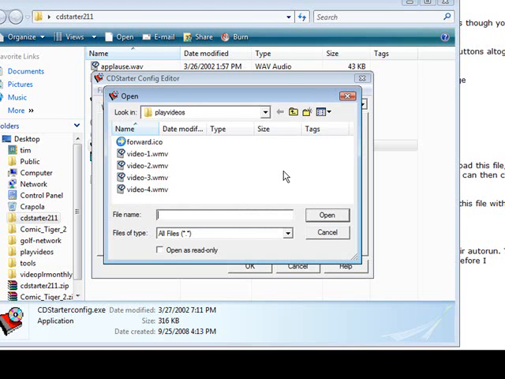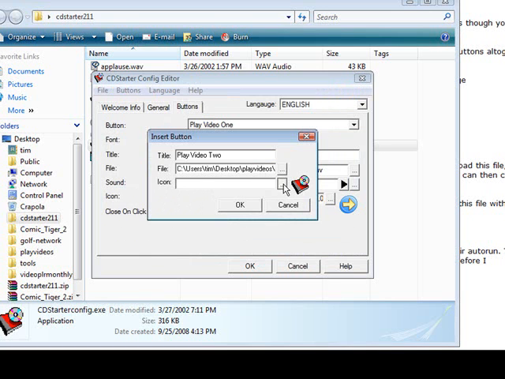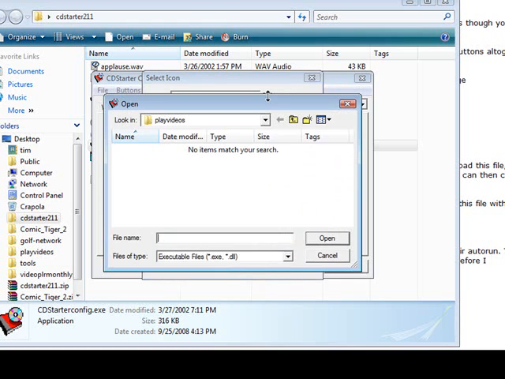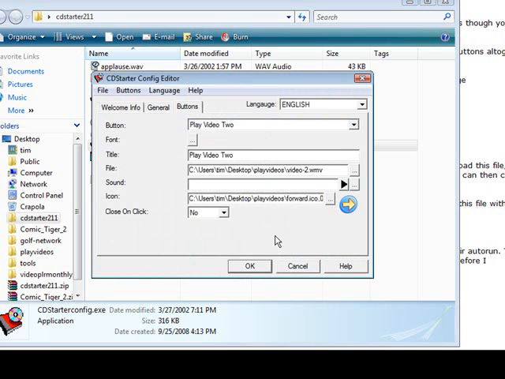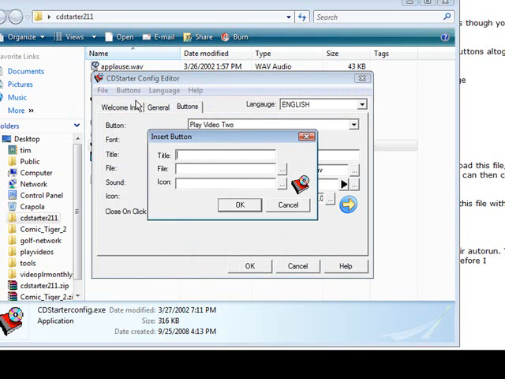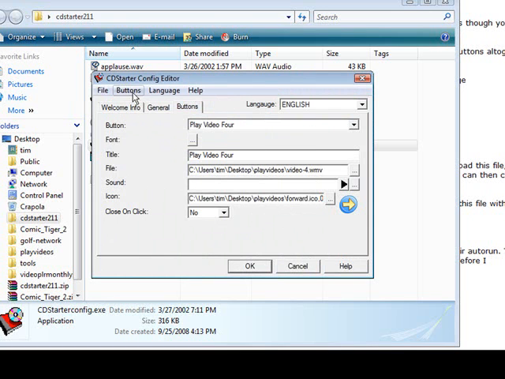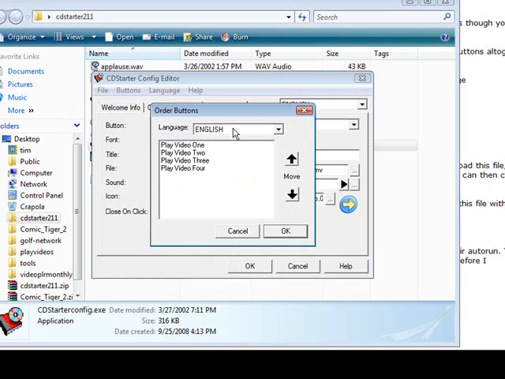Same deal again. We find the file, find the icon, pick it, click OK, click OK again, and then we do buttons, insert, do the same thing with video 3 and video 4. Okay, so I went ahead and finished that. Now we can click on order, and video 1, 2, 3, 4.